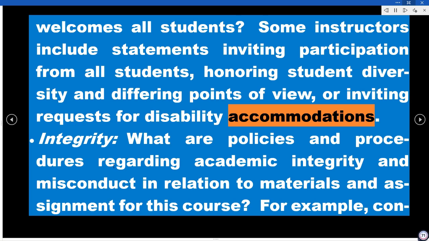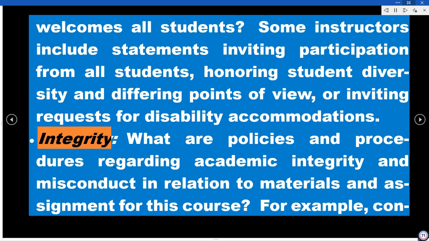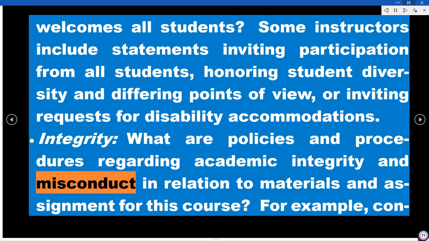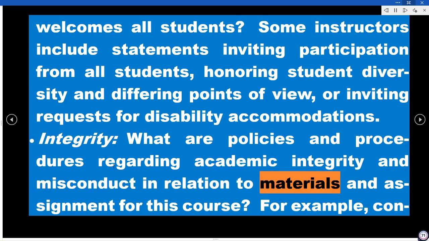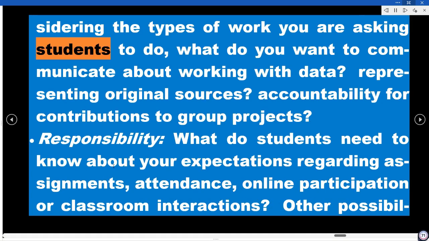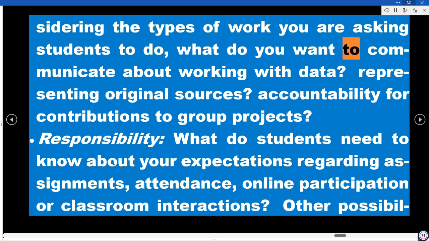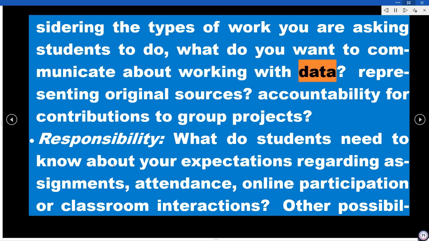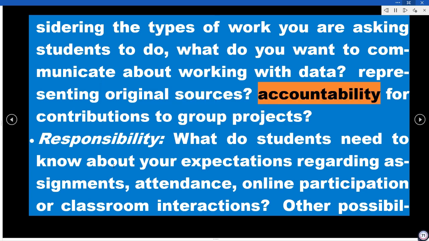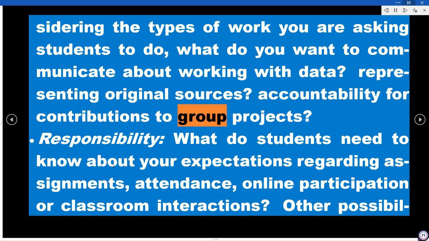Integrity. What are the policies and procedures regarding academic integrity and misconduct in relation to materials and assignments for this course? For example, considering the types of work you are asking students to do, what do you want to communicate about working with data? Representing original sources. Accountability for contributions to group projects.